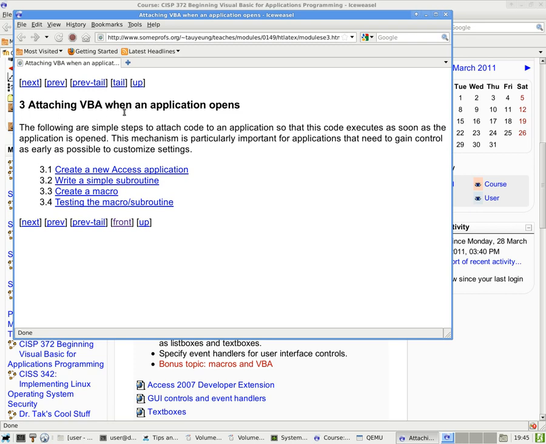And you can attach VBA when an application opens. This is just an example to show you what you can do. We have done this last week already. We have done it with Excel last week. This is just about the same thing, but it applies to Microsoft Access.